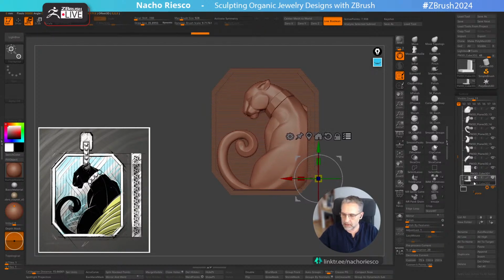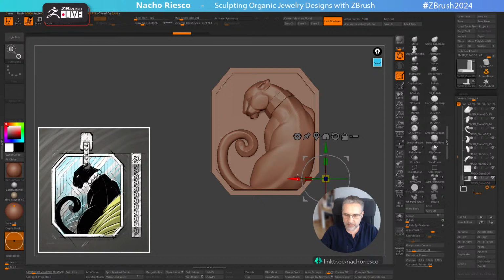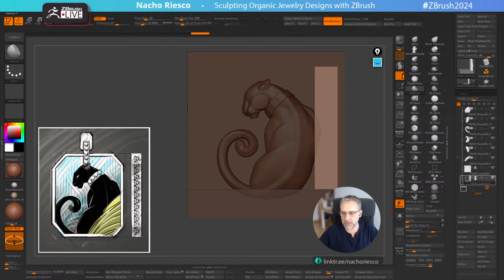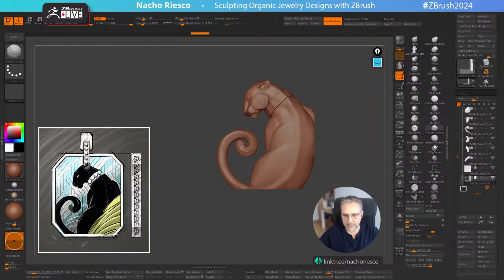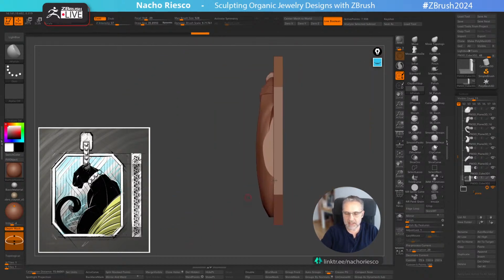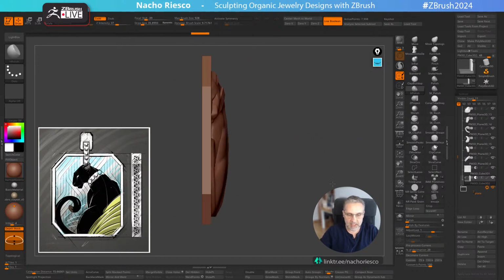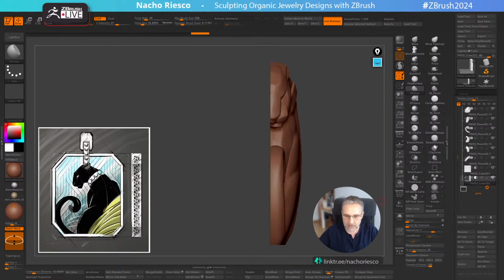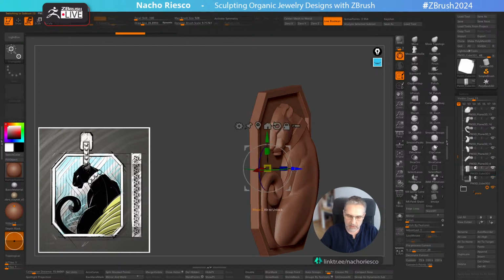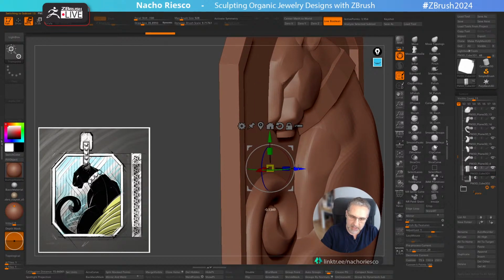I'm using different cubes, let me turn this off. If I turn this off, you can see how it looks. I'm using different cubes just for cutting the limits of the panther. If we compare the thickness of the panther with the thickness of the back plate, it looks like this is very thick. Let's see how thick it is. I turn this off. Maybe I need to select this one. I'm going to try to match this to the same level as the background, more or less.